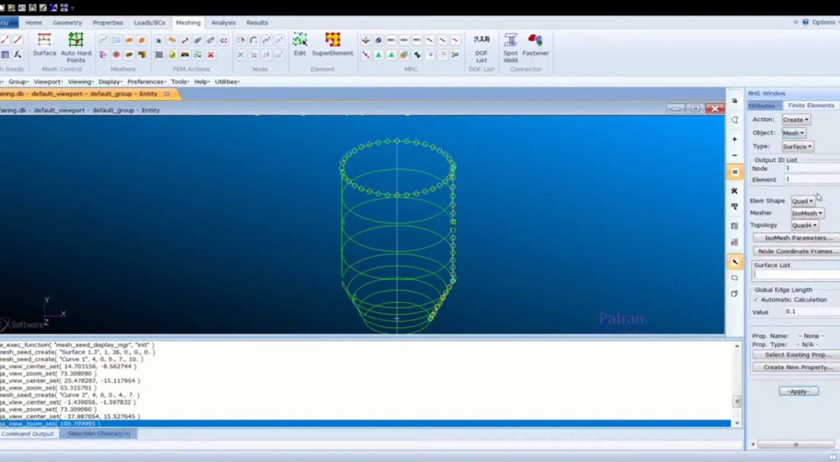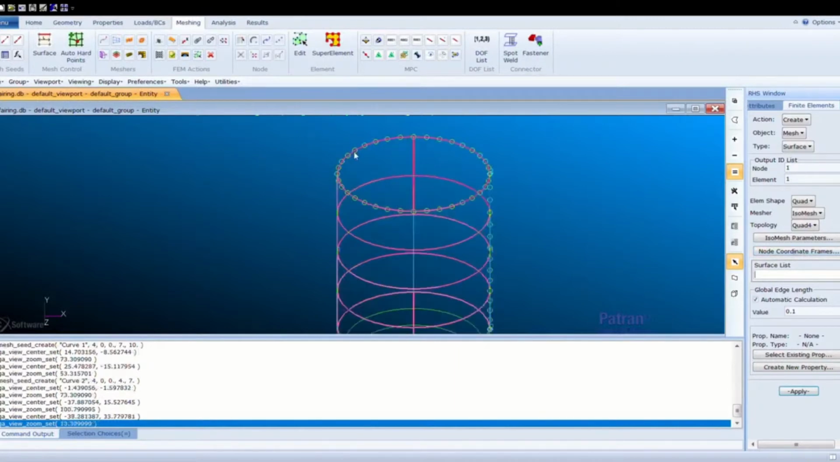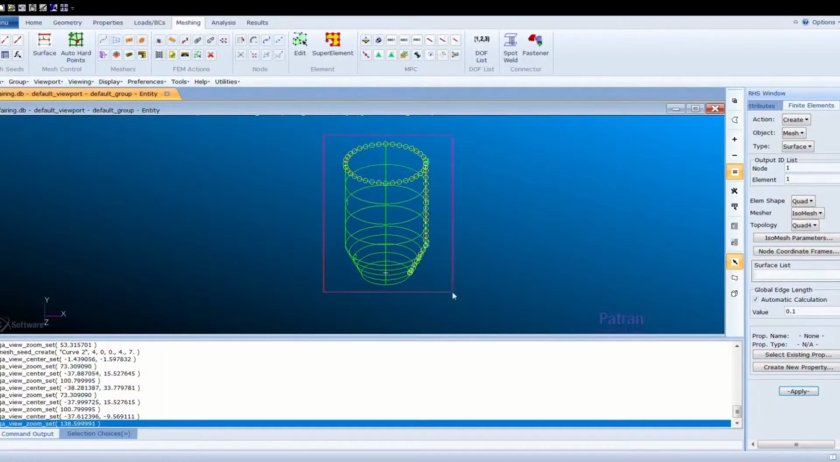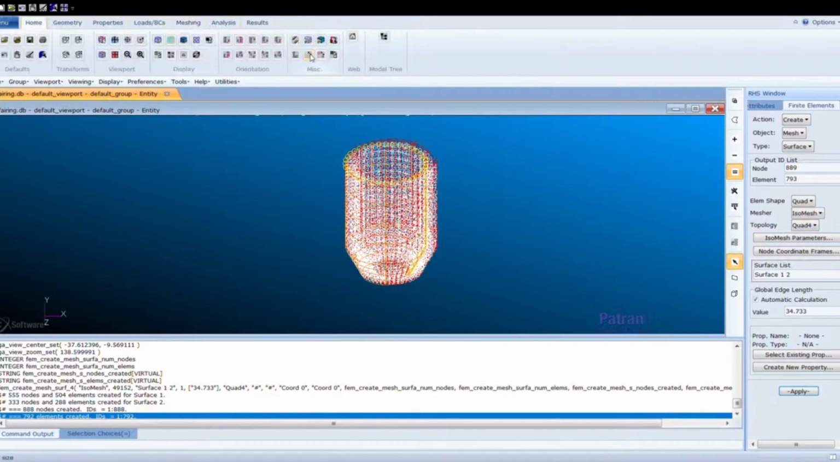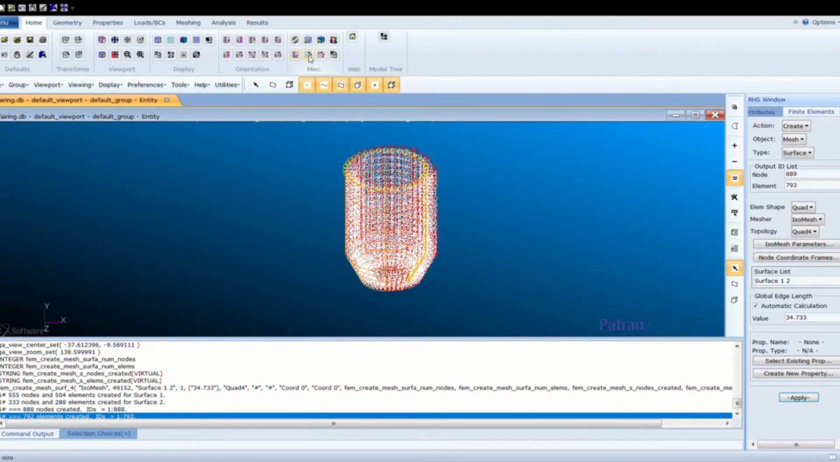So now for the model, we'll select the quad isomesh and quad 4. Select the entire model by dragging a box around it and click Apply. Remove the display lines by clicking on the display lines icon. Remove the labels by clicking the Hide Labels icon. And decrease the point size by clicking on the point size icon.